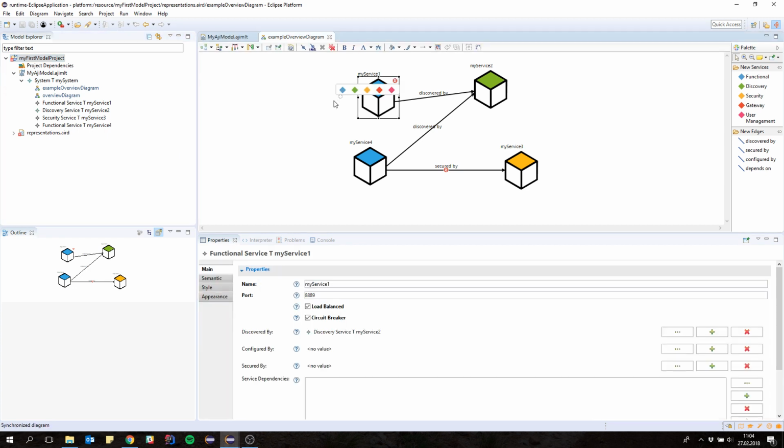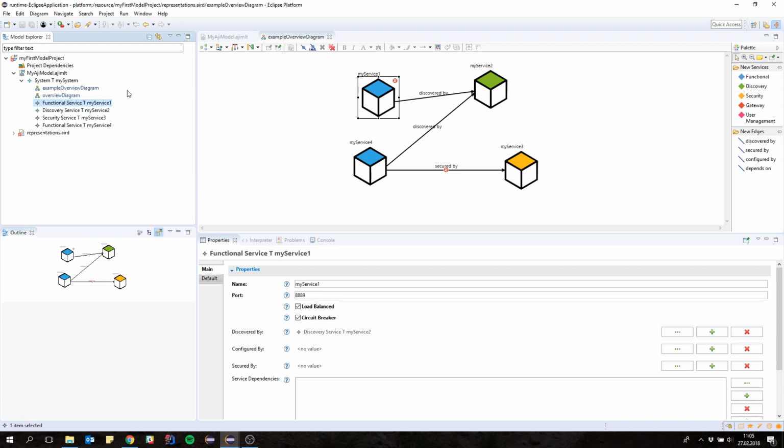In the first version, we had all details in this overview diagram, so all entities which are encapsulated in the functional service, all interfaces and so on. And the diagram simply got too big. It simply blew up when we had more than 3 or 4 functional services. Therefore, we added a separate representation for functional services.